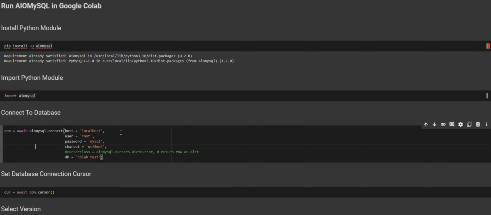Please ensure that MySQL already runs in your system, in this case in Google Colab. After you install it, you run it, then we define it in here. Let's say we use the localhost and set the user. We set root and your password that you set when you installed MySQL. Then you define the char set, the character set, and then the DB name. In this case, we connect to the Colab test. Okay, we execute this, done.